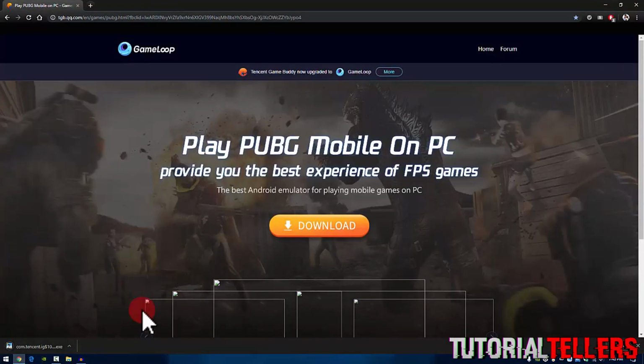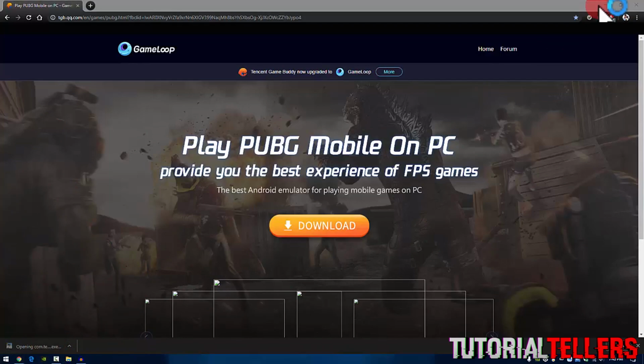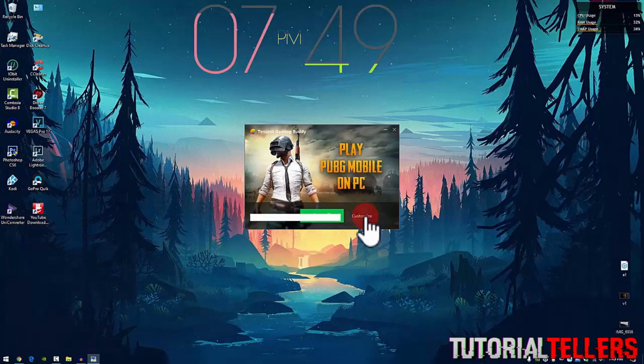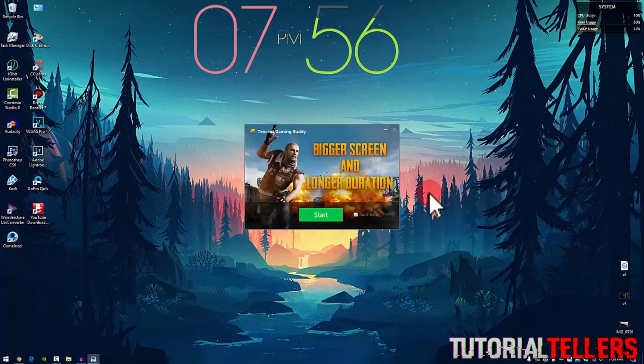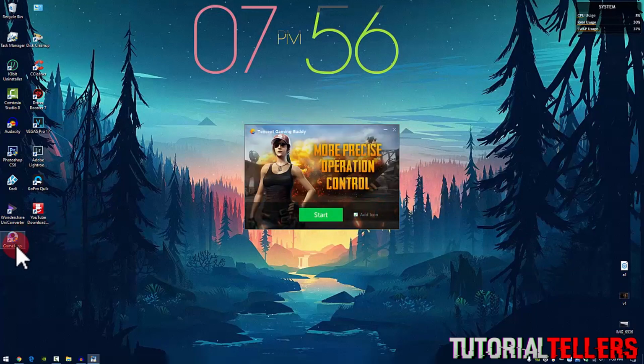Once it's finished downloading, go ahead and open it up wherever you have it saved. Click yes to allow this app to make changes to your device, and then you want to go ahead and click install, or you can customize wherever you want it to download. I'm going to go ahead and click install. After you hit install, it should then start installing. Once it finishes installing, you can go ahead and click on start. You also have the option to add the desktop icon like this.